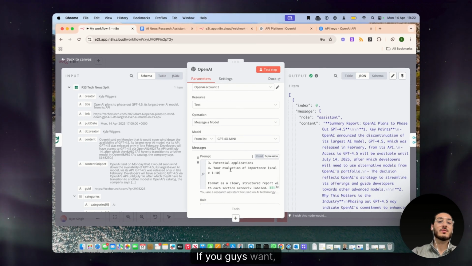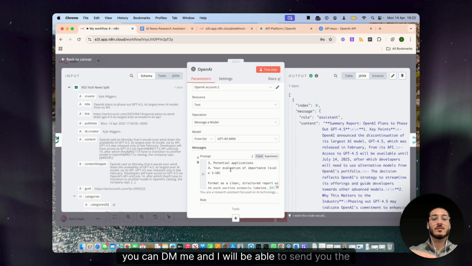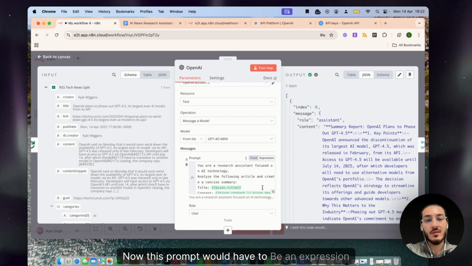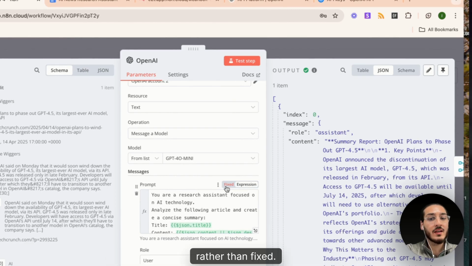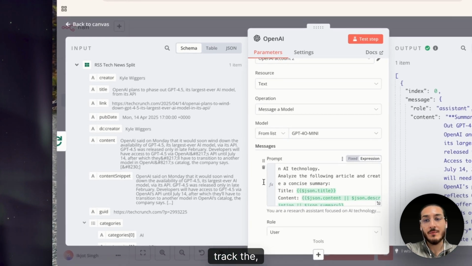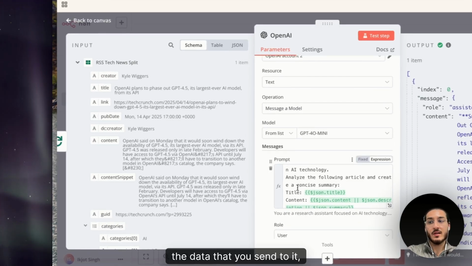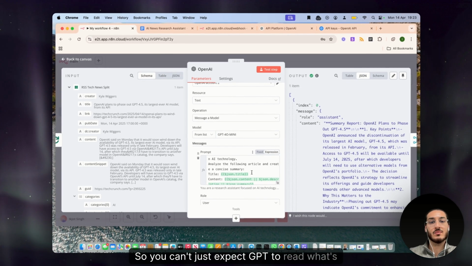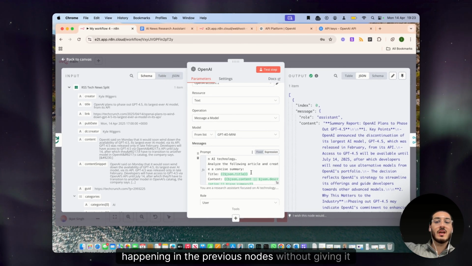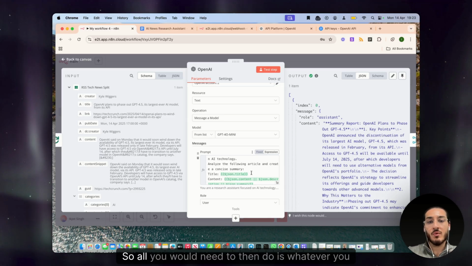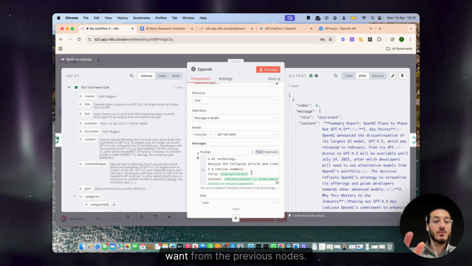If you guys want, you can DM me and I will be able to send you the prompt that I've put together myself. Now this prompt would have to be an expression rather than fixed. Why do I say this? It's because GPT would have to track the data that you send to it in real time, right? So you can't just expect GPT to read what's happening in the previous nodes without giving it information from the previous nodes. So all you would need to do is take whatever you want from the previous nodes.